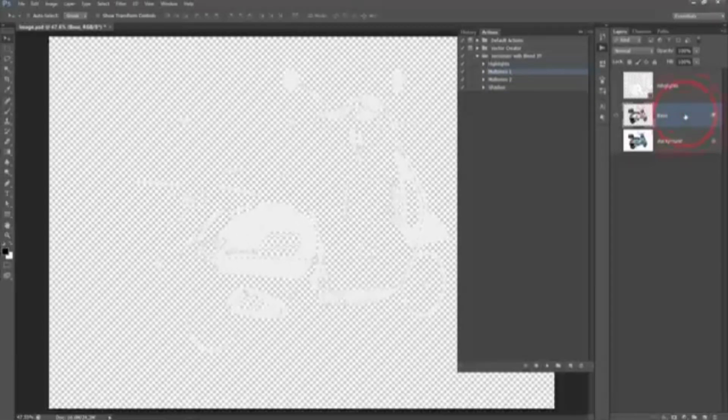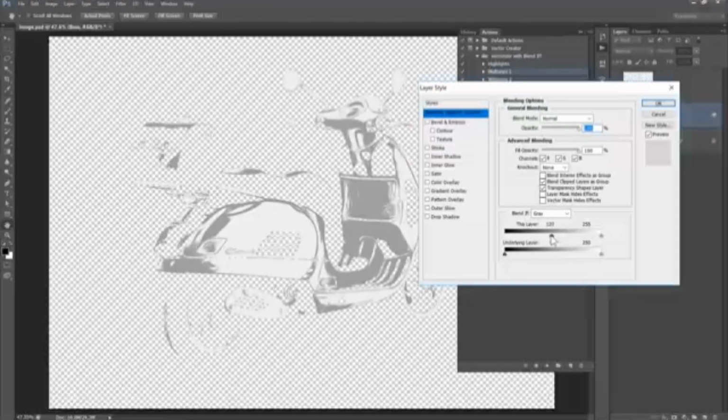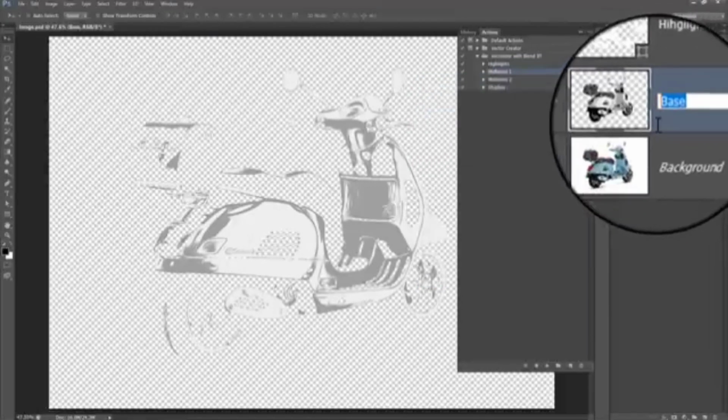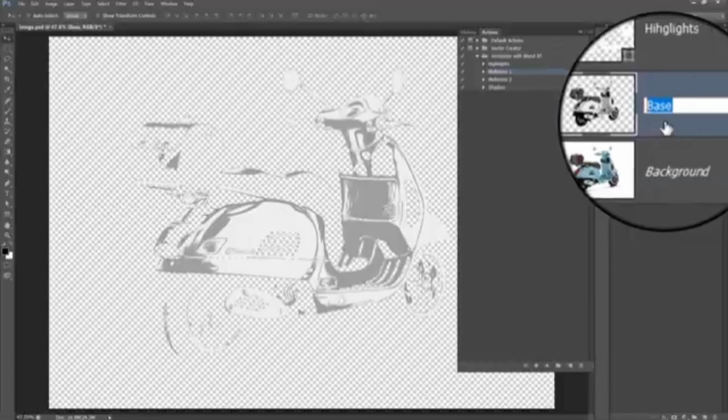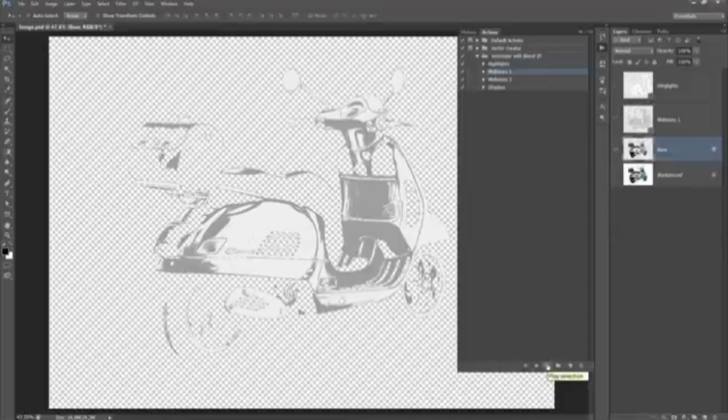Double-click the base layer to open Layer Style. Drag the slider until you see this gray color. Before running the action, make sure that the layer name is Base with capital B. Now, select Midtones 1 and run the action from this little icon. Now, our second vector layer is created.